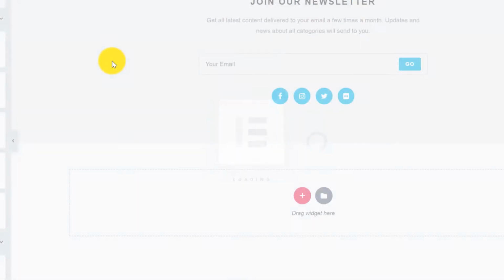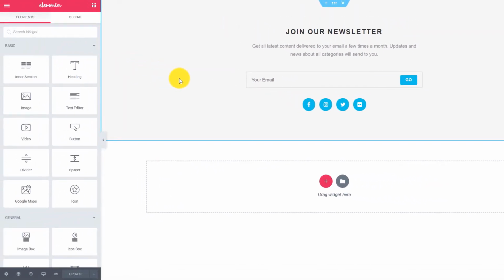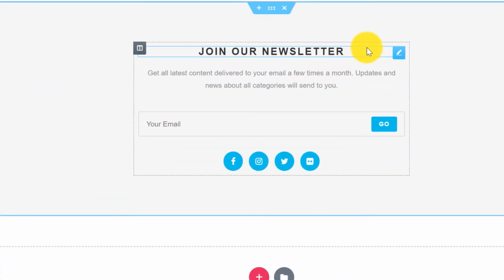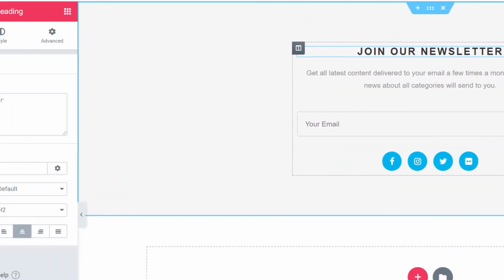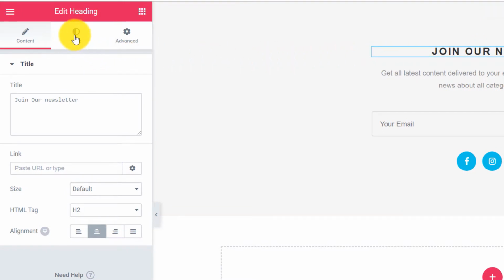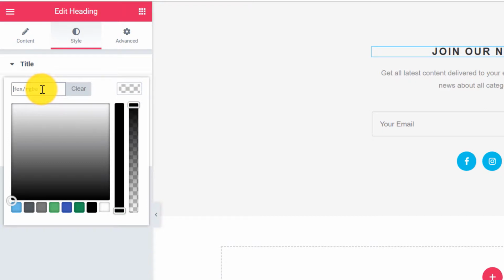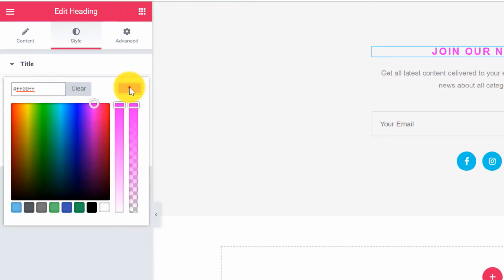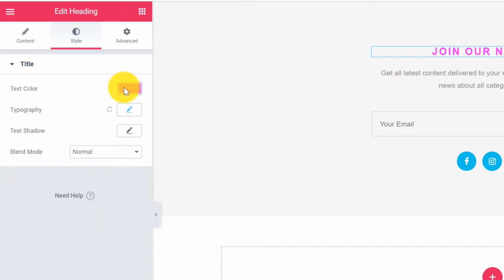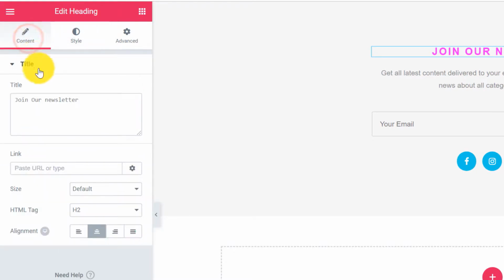If we wanted to redesign our footer widget area, we could add more columns, more content, and even additional sections. I want to keep this simple, so I'll change the style only and just leave it as is. I'll click Edit on the title to make it the active element. Then I'll go to the Style tab and I'll change the text color. I'll change this to my pink. I want the text to be a little larger, so back under the Content tab, I'll just change the size to large.